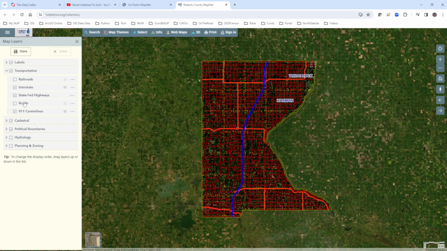There's a big difference between these two data layers. The 911 center lines are the road center lines that I work on and keep current for Roberts County 911. The roads up here are Department of Transportation roads, and they don't have a whole bunch of stuff in there. Any private drives and that sort of thing don't show up in the Department of Transportation roads. So anyone that's concerned about the actual road names and actually navigating somewhere in Roberts County wants to use the 911 center lines.